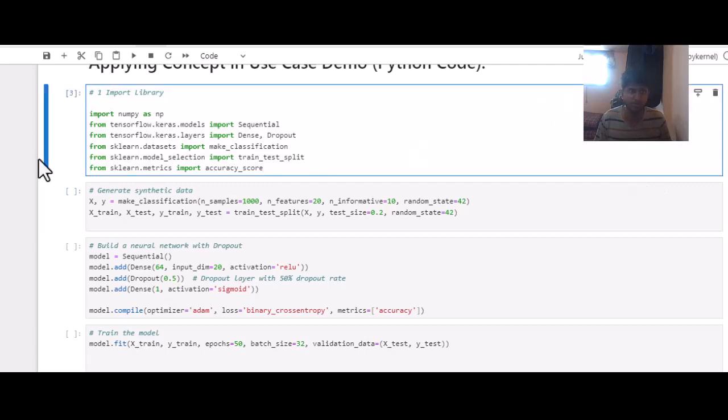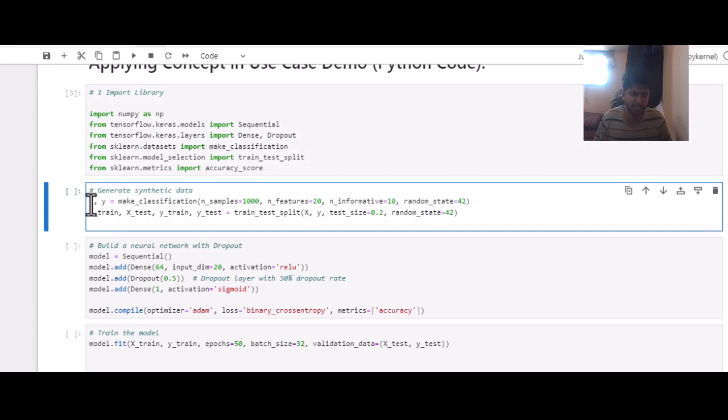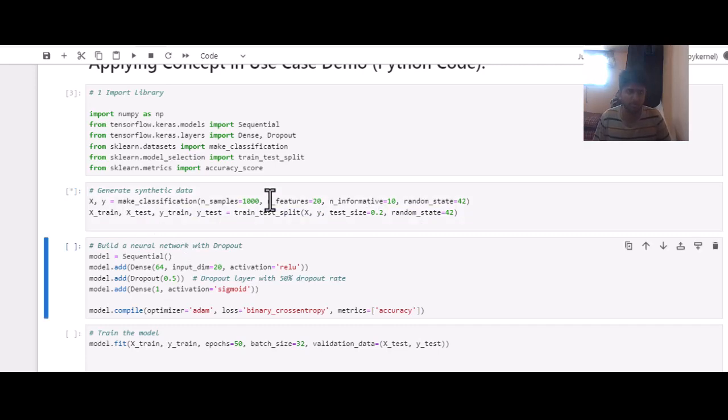Alright folks, so this library has been imported without any error. After that we are generating the synthetic data by using make_classification with the number of samples, features, informative features and random state, which we have already. We have a particular data set, we are classifying it, and we are dividing the data set accordingly. I hope you are understanding this.